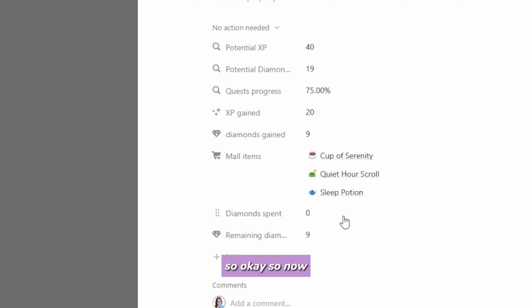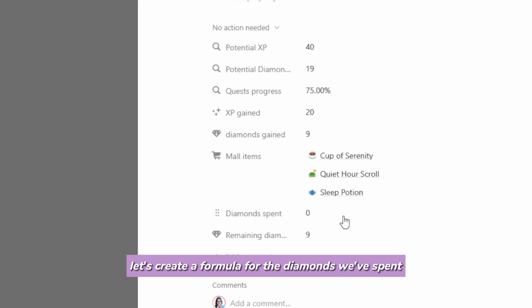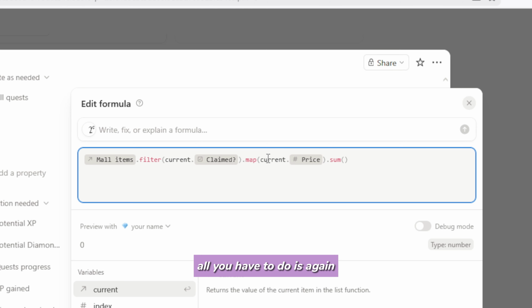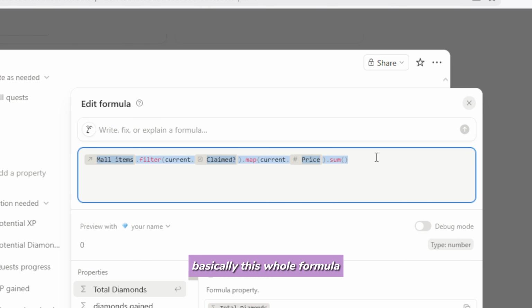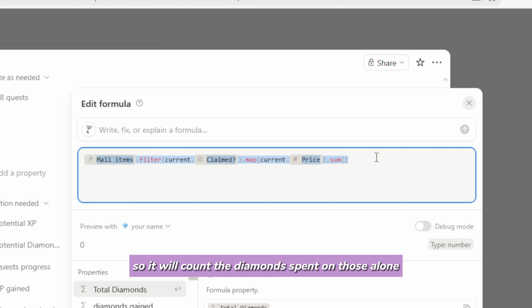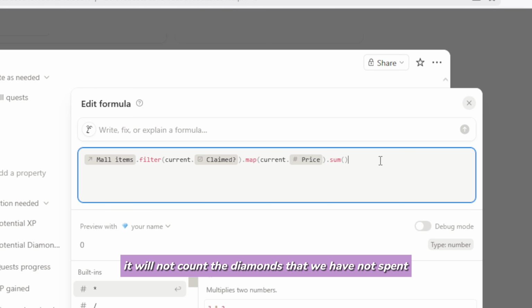So now let's create a formula for the diamonds we've spent. All you have to do is, again, just pause and copy the video right here. Basically, this whole formula will refer to all of the items we've claimed, so it will count the diamonds spent on those alone. It will not count the diamonds that we have not spent.